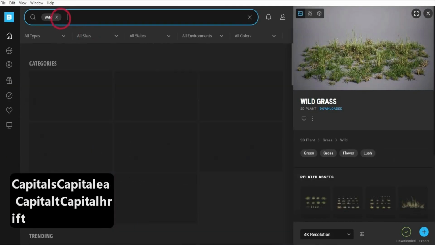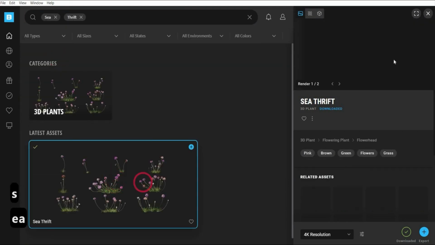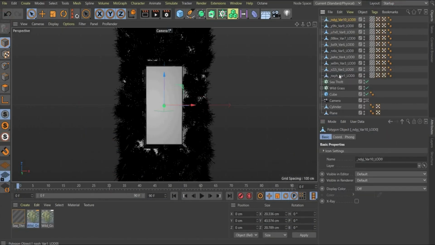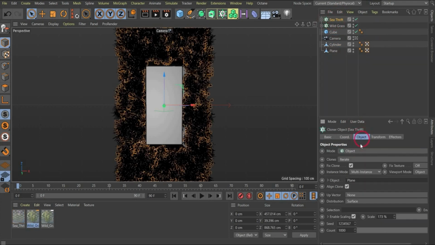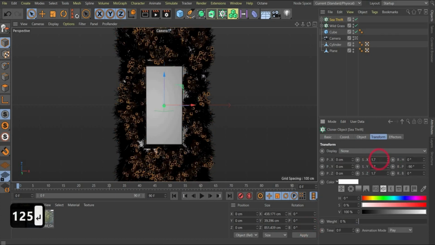Now you export the Sea Thrift from Quixel Bridge into your project. Then you place all Sea Thrift under the Sea Thrift cloner. Under count you choose 125. After that go to transform and scale the plant in all axes to 3.